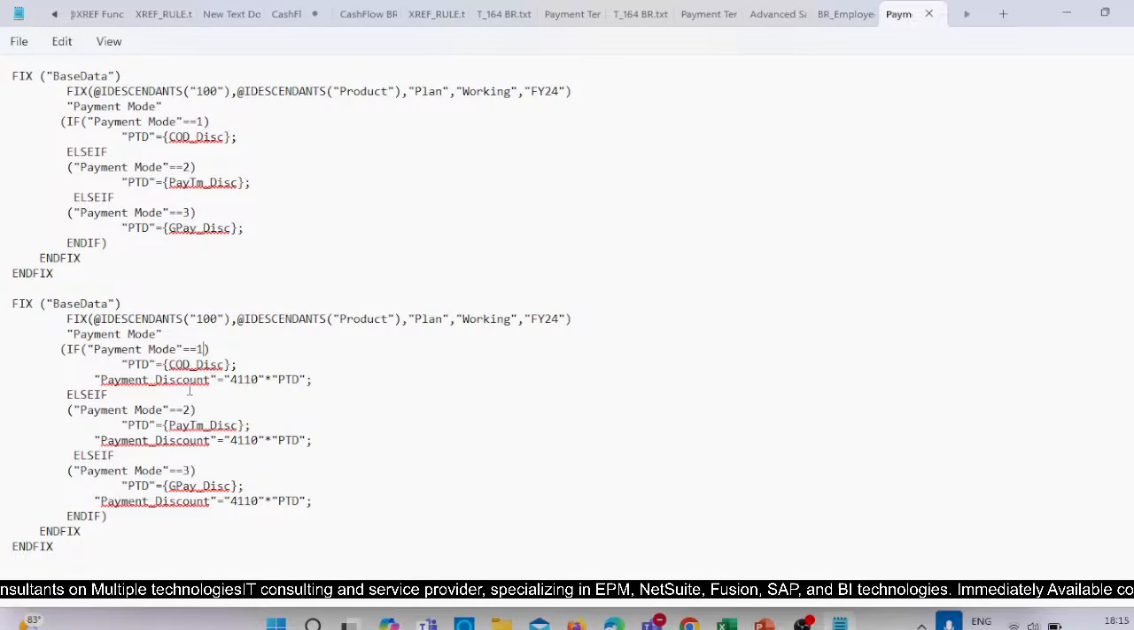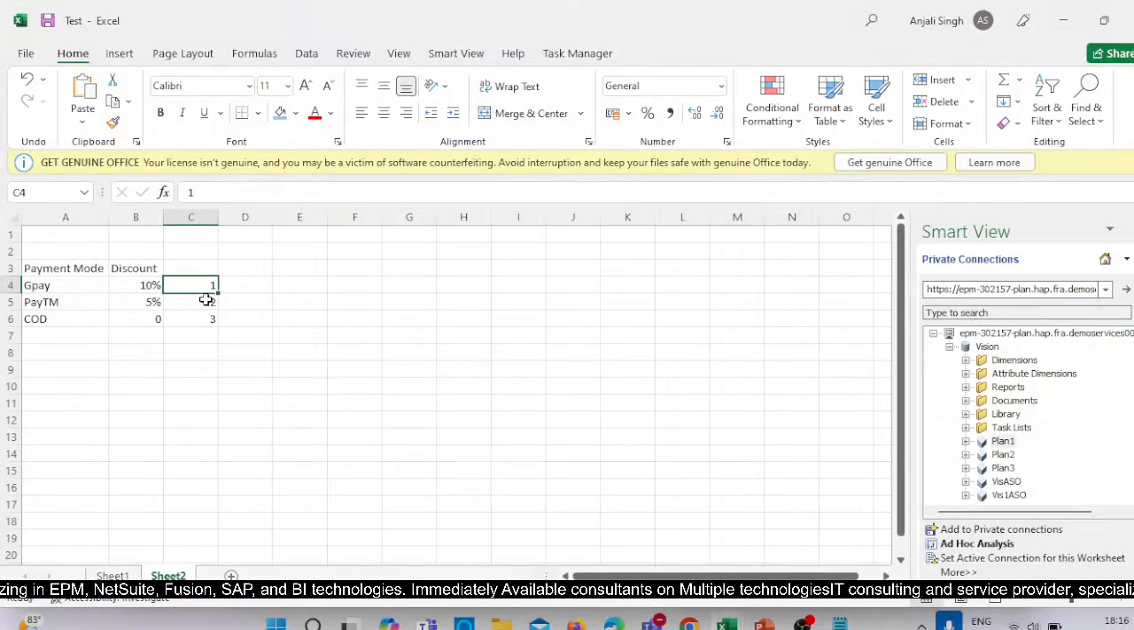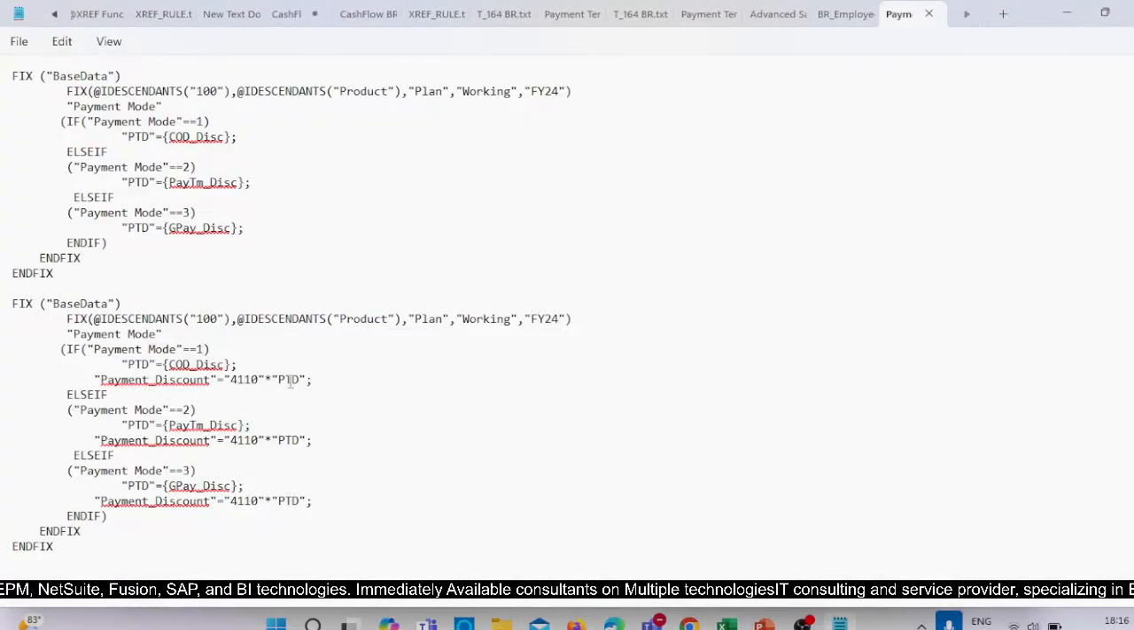So automatically my payment discount will be equal to revenue multiplied by PTD, that is the payment term discount. So this is the story which I have created to perform this rule. Else if payment mode 2, that means if payment mode is not equal to 1, it will equal the second list, and what is in the second list, it is Paytm. So if it is not the GPay payment mode, then maybe it is Paytm, so in that case the discount percentage will be different.